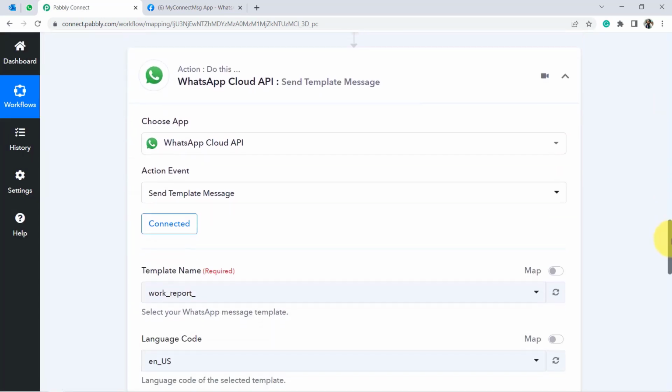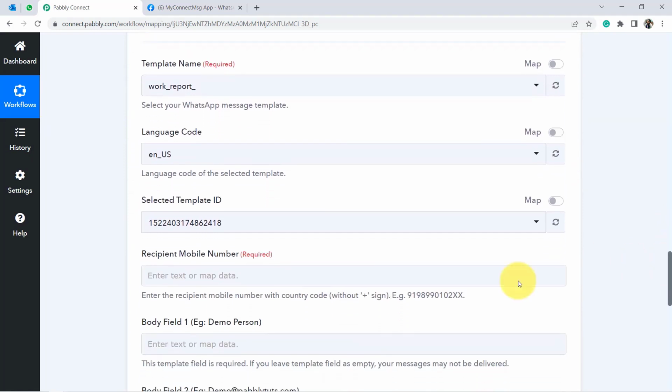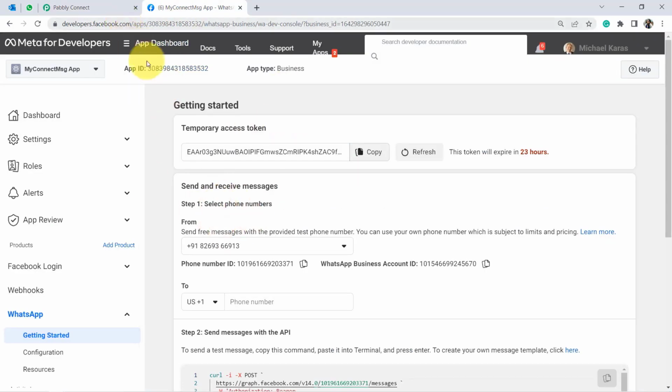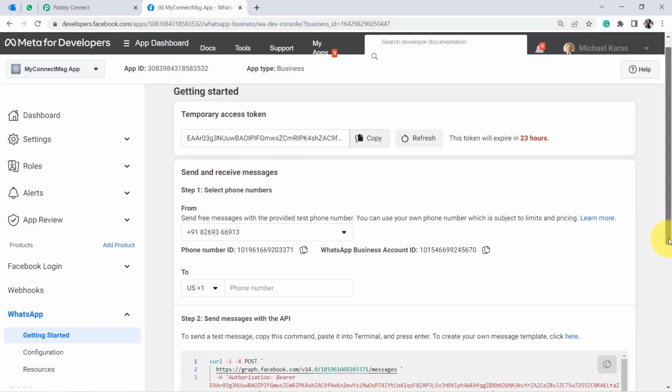Now it is asking to select the template name, language code, recipient mobile number, and body field 1. What are these? Let me tell you one by one. First thing is the template name. Whenever you want to send or receive WhatsApp messages using WhatsApp Cloud API, firstly you will have to create a template for your message, and once the template is created, you will have to get it approved by Facebook within this particular account only. And from where you can access these templates, let me show you.